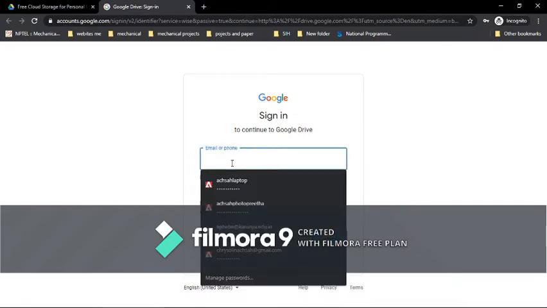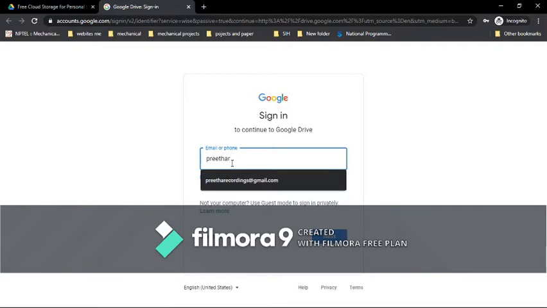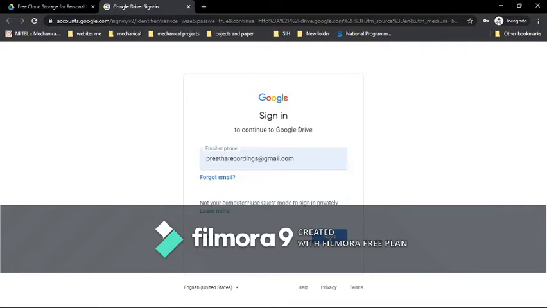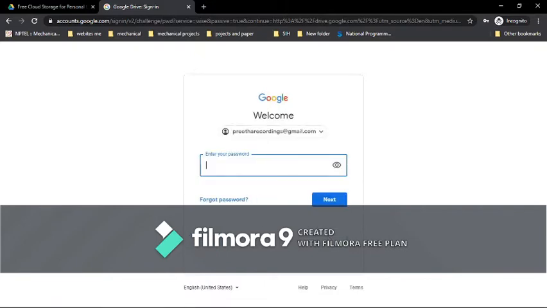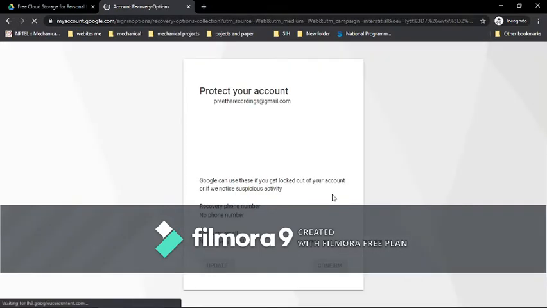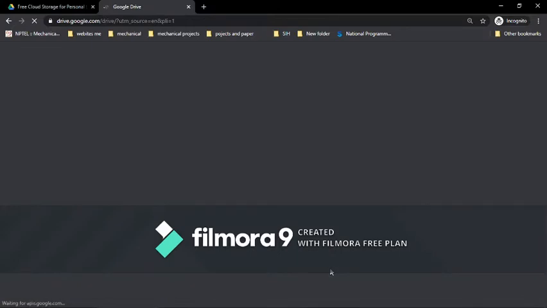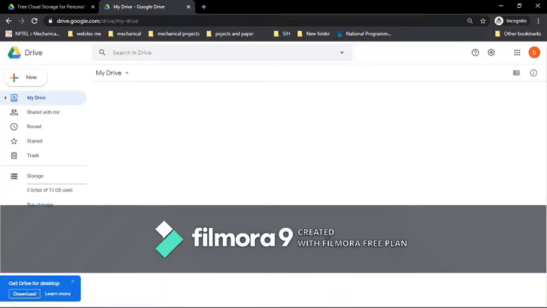I need to give my email address, so I'm giving my email address. Click on next. Now I have to give the password, so I give my password. Click next. So here I am in the Google Drive.